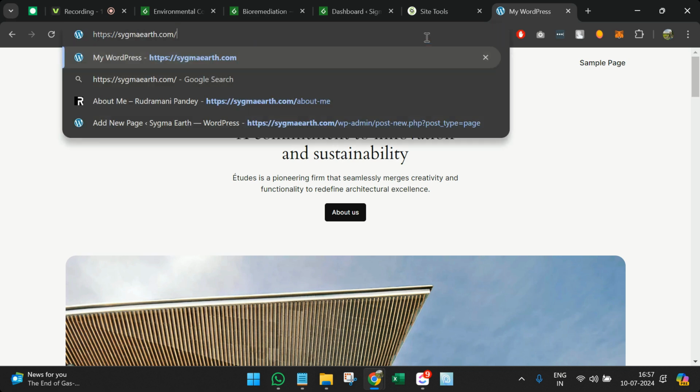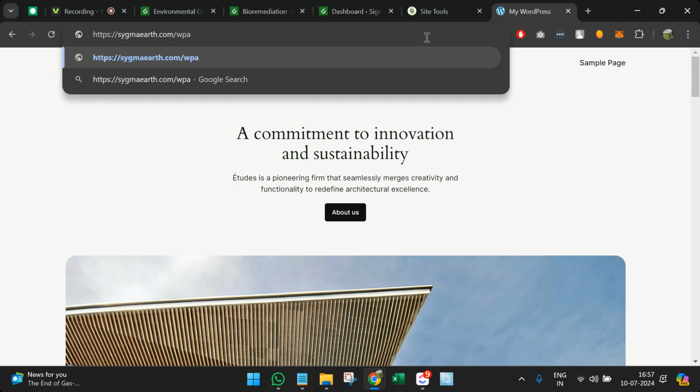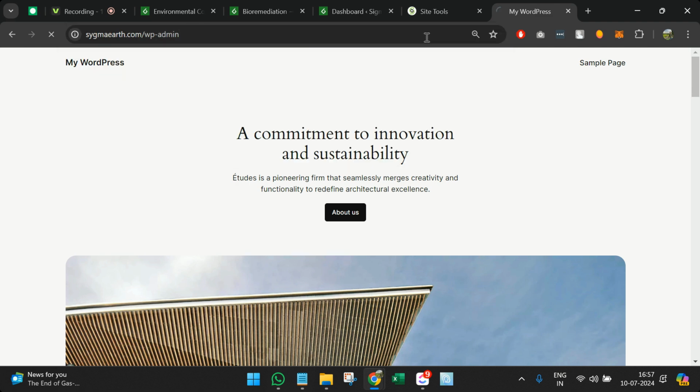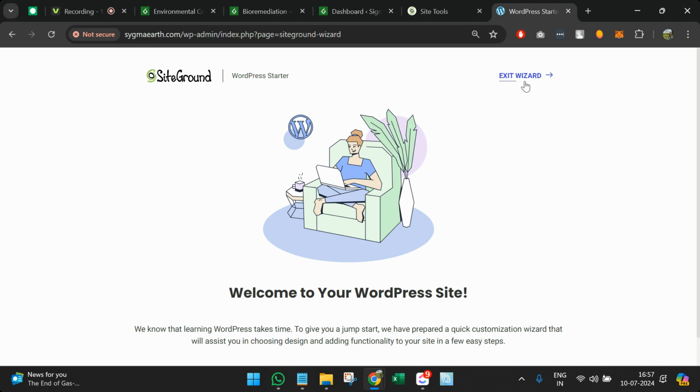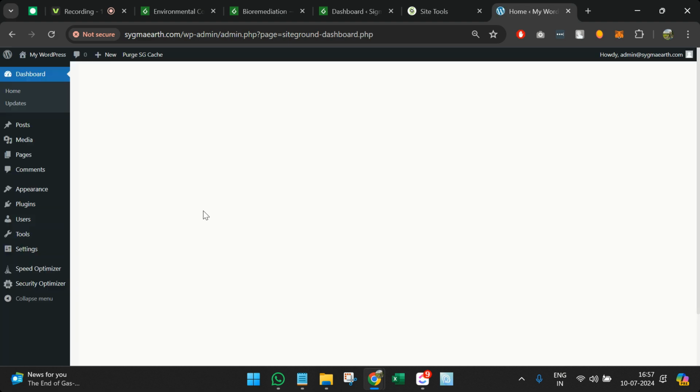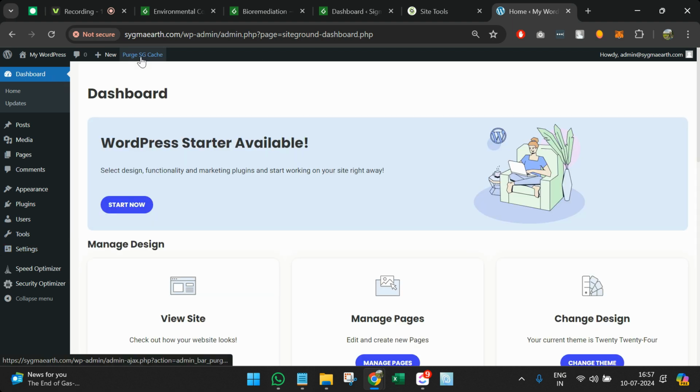Fine. So now we will try to log in using wp-admin. So this is the username and password that we created, right? So we'll just click on login and exit the wizard and try to clear the cache from here. And we can go to the front end.